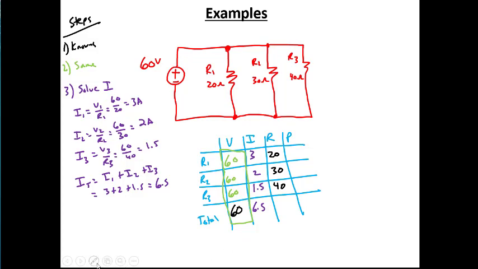Okay. Next thing that we'll do is number 4 here, find our total. So there's 2 ways to do it. So the first way that we'll do it is V total divided by I total. So we'd have 60 divided by 6.5. And that's 9.23 ohms. So this would be 9.23.